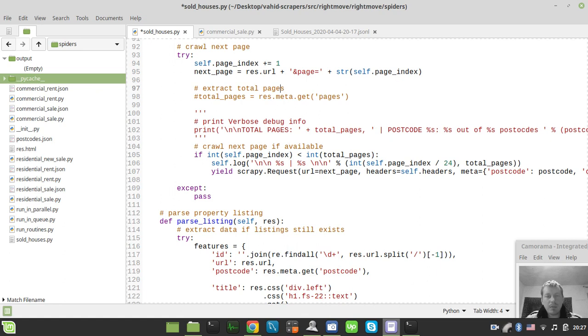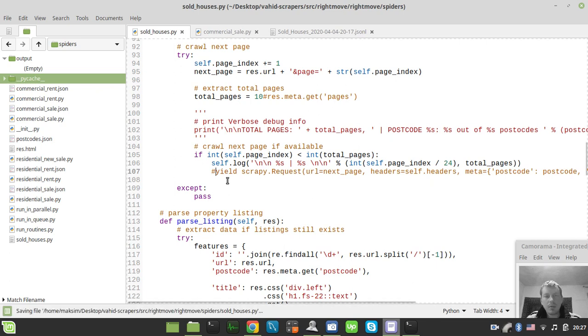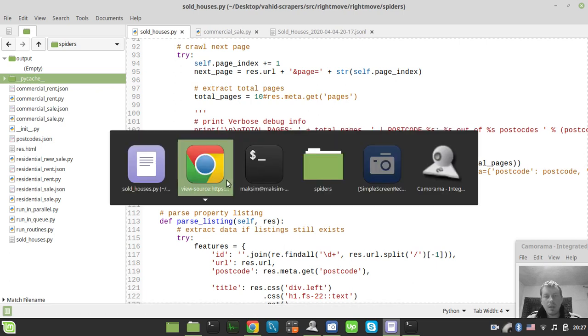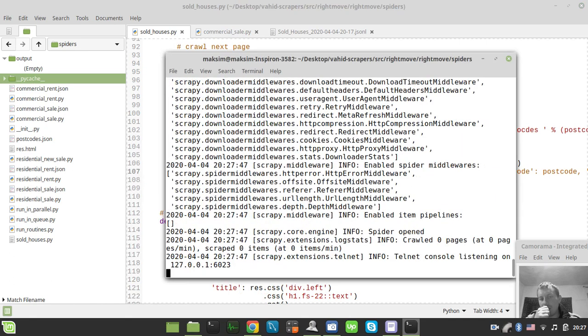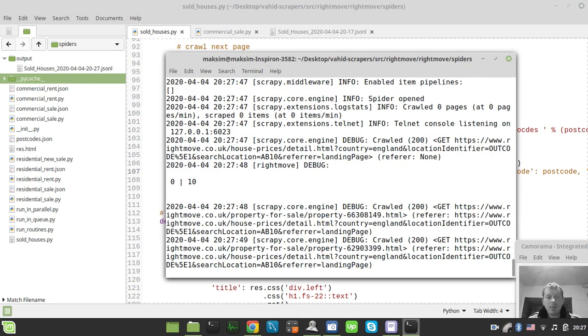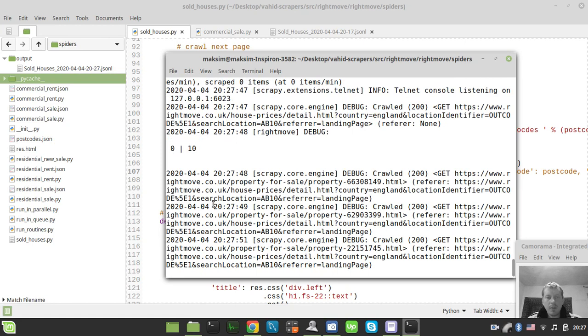Okay, so let's specify the total pages equals to 10 for now. Just hard code a value to see the next page. Okay, and we don't need to yield anything here. So now let's try to run this. So I want to see the next URL.